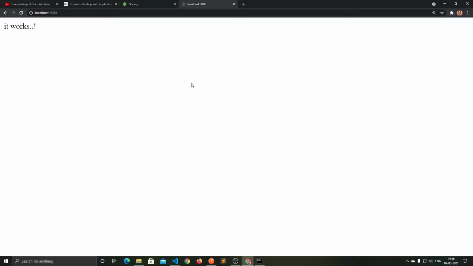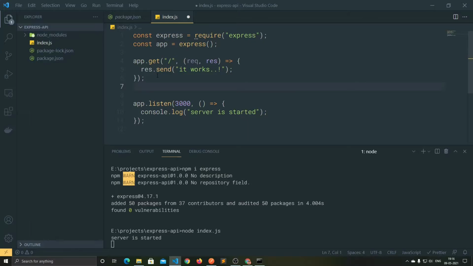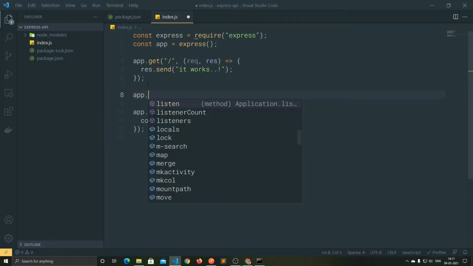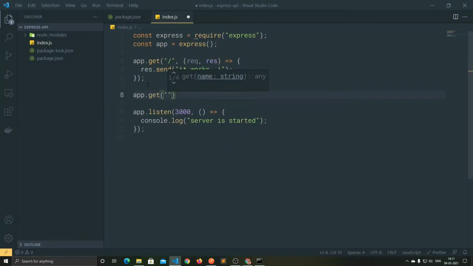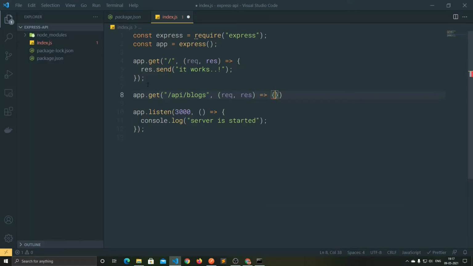Now the CRUD operation comes, which means create, read, update and delete. So let's go for that. The next API, now let me close this terminal. The next API we are going to have is to get all the posts from our blog, and it will also be a get request, and the path will be /api/blogs. Then the callback function, which will take two arguments, request and response.